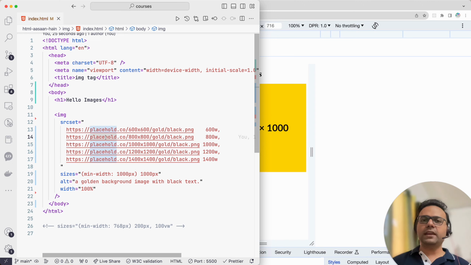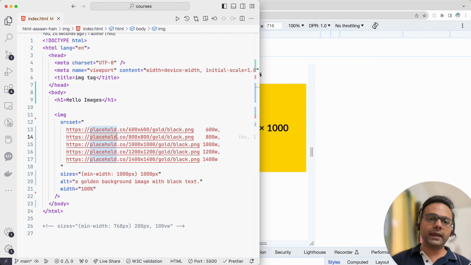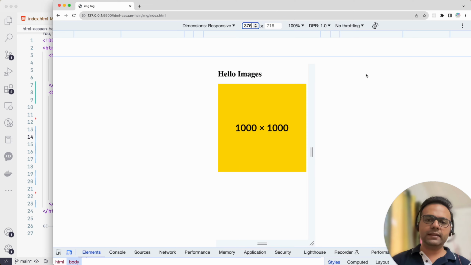Placeholder.co images are very good to practice with. In case this particular service is not available when you're watching this lesson, I have included lots of different images for all of you to play around with. Remember one thing, we have set DPR to 1.0 so that we are able to play with the images that we need to. The ratio is 1.